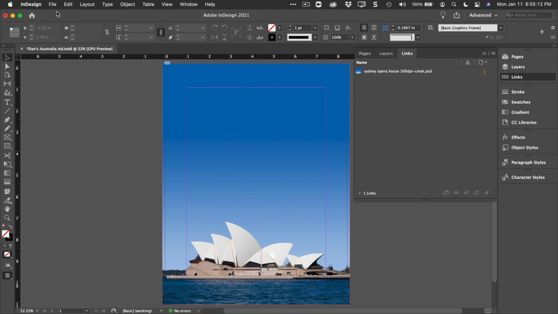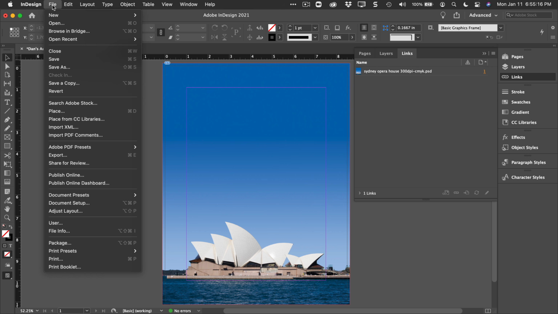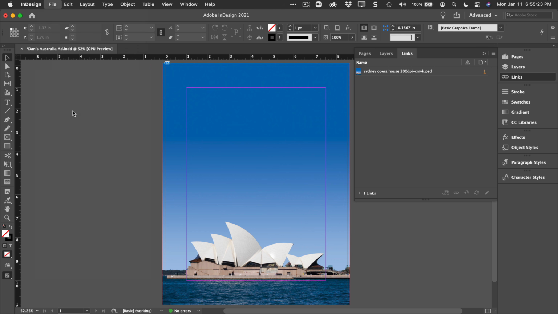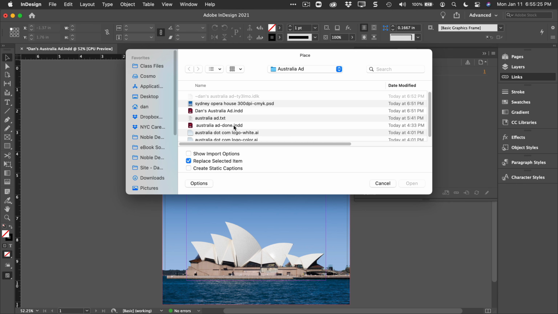So I'm going to bring in a logo. I don't know what the aspect ratio is. I don't even know how big the logo is. I just want to place it. So I'm not going to make a box. I'm going to let InDesign make my box for me. I'm going to go to File, Place, and I'm going to choose the logo that I have already made.